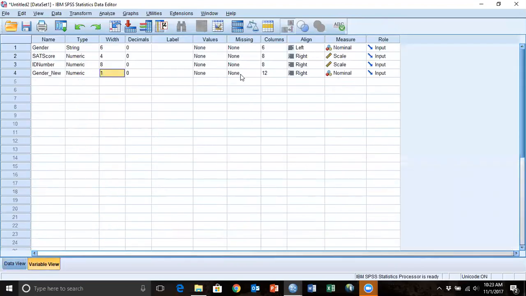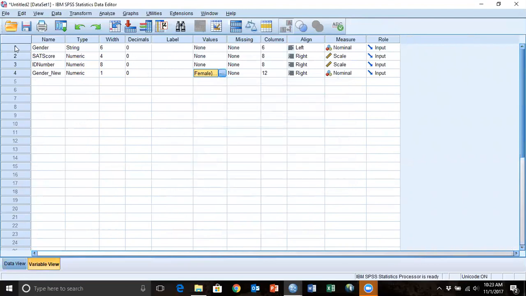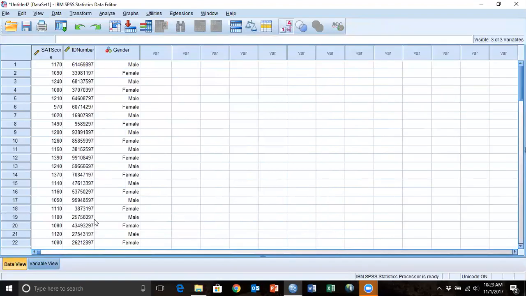Now we can define the labels for this one. 0 means female, 1 means male. Okay, say okay here, and then you can get rid of this one. You don't need this one there anymore, and rename this one to, let's say, gender. Yeah, so there you go. You got all the data you wanted.